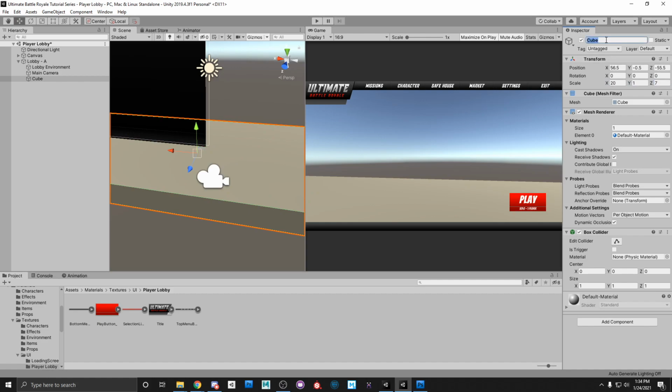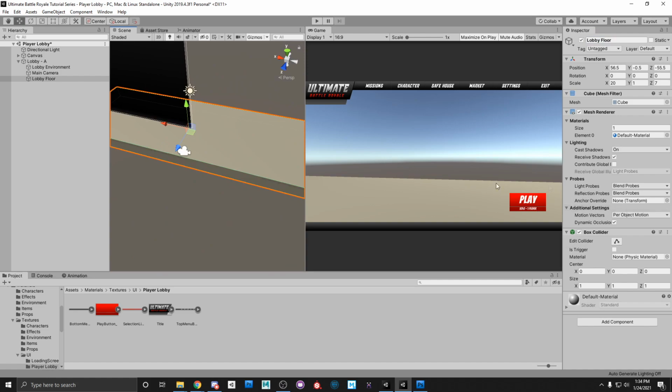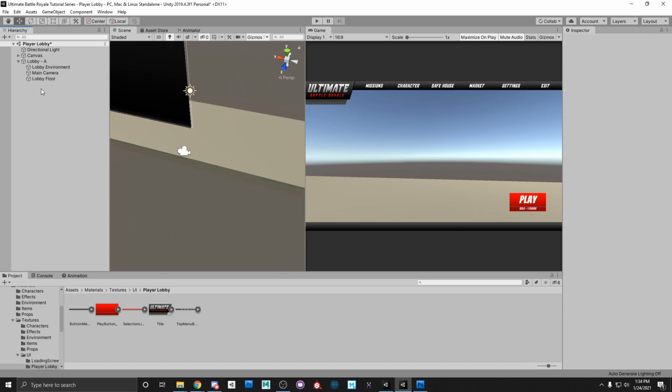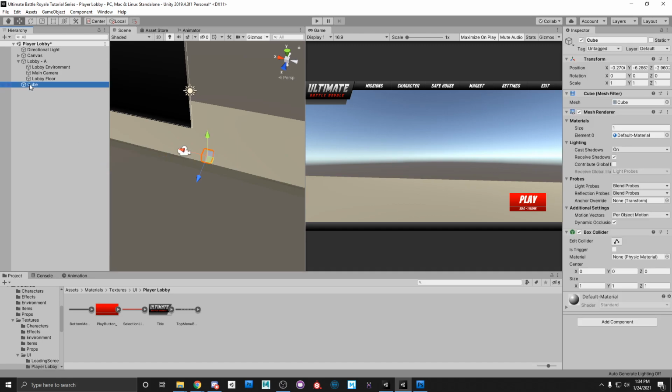And this is going to be called lobby floor. There you go. So as you can see here, this is just a platform that we can put things on. Now I'm going to make another object, 3D object, cube, underneath lobby A. I'm going to call this lobby wall. This will be the back wall that we'll work on for now, okay?